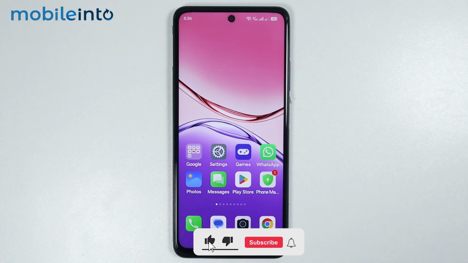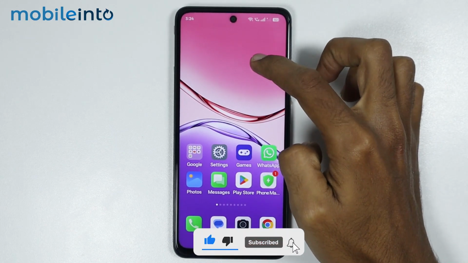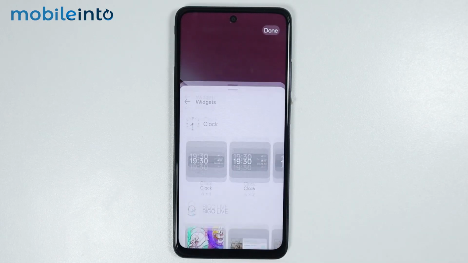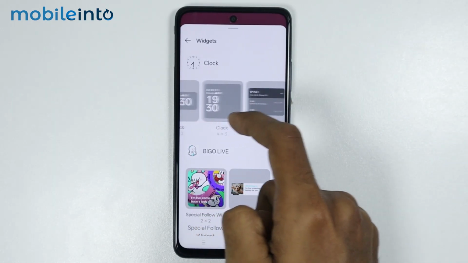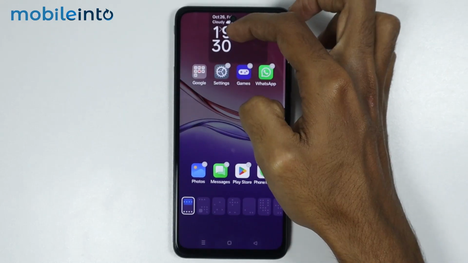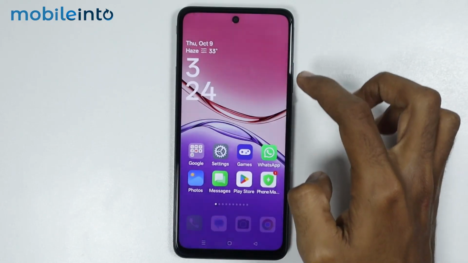In this video, we will see how to add a dual clock on the home screen on any Oppo phone. To do that, just tap and hold on the empty space on your home screen. Then tap on widgets. Under clock, just select any clock widget which you like. For example, I will select this clock widget. Now just drag this widget to your home screen.